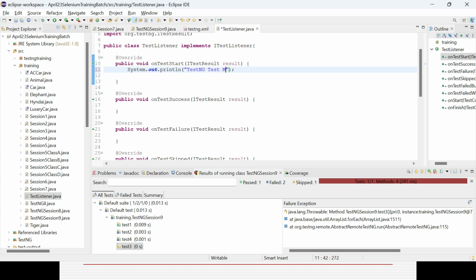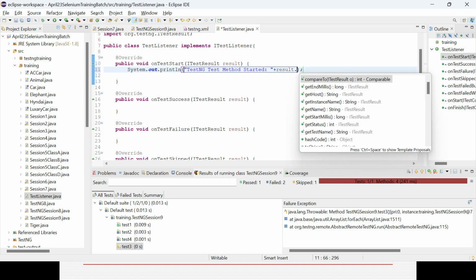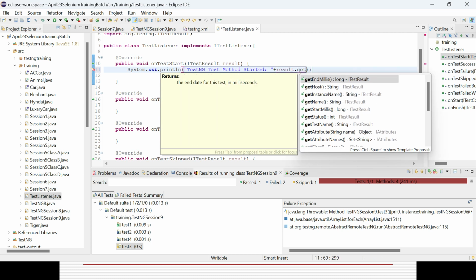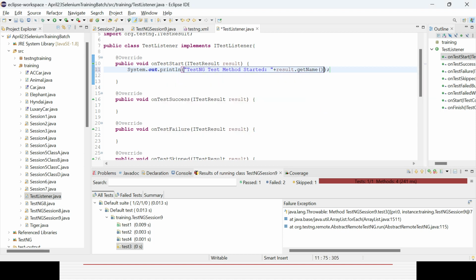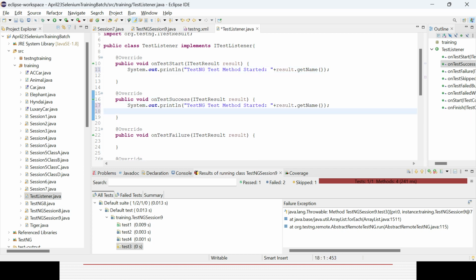TestNG test method started, right? And I want to concatenate that with result.getName. So it will give you the test case's name in case a test case is getting started. Similarly, it will be only whenever a test case is passed.